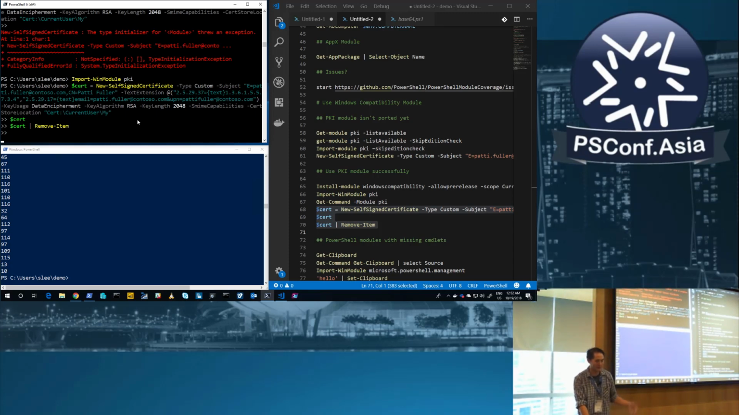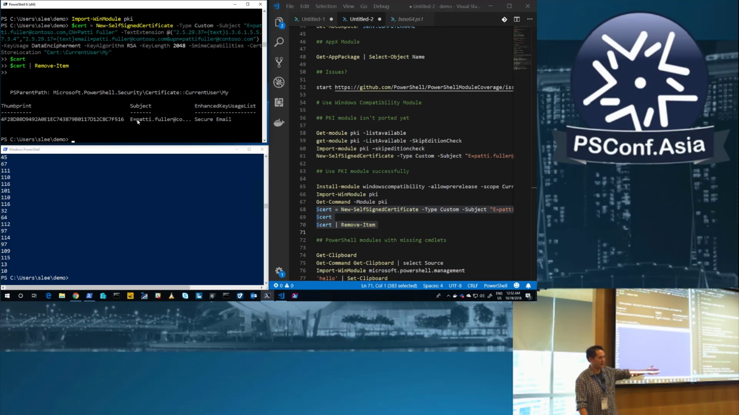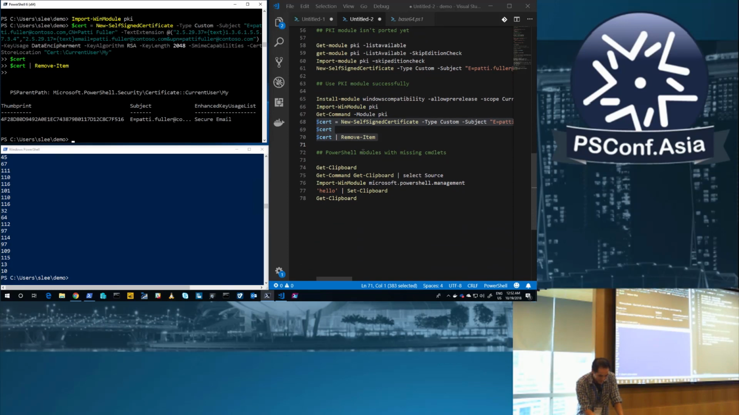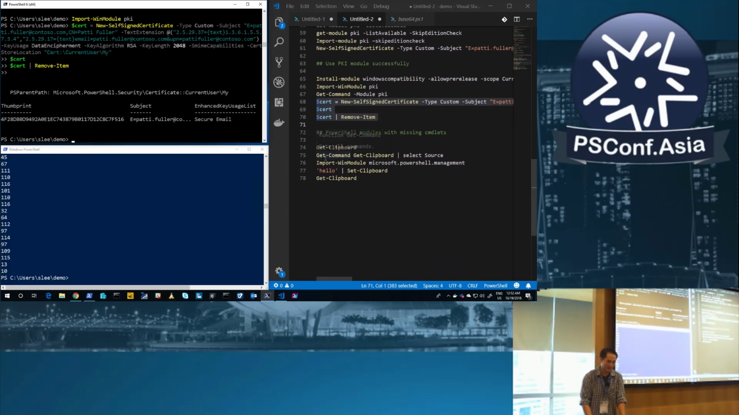Now this is actually going to work, because I'm calling this module. It's actually calling back into Windows PowerShell to do the work, and then the results get returned back to PowerShell Core. So you can see, yes, I created this thing. Last night I removed it from my system because I don't want these bogus certs hanging around.